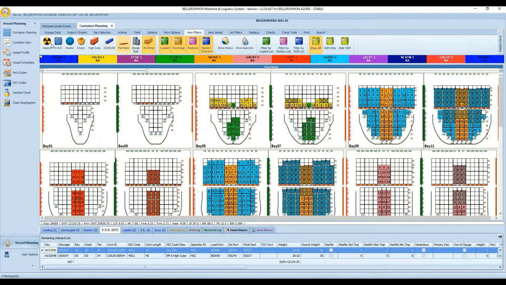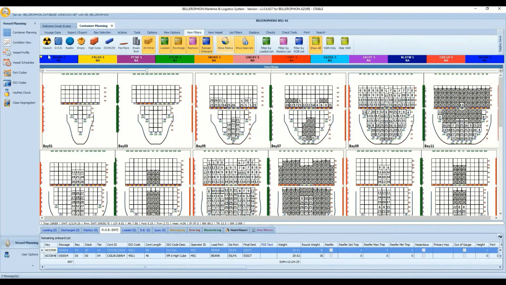In order to see the controls on the bay plan, you will need to click the Show Specials control and choose the relevant viewing filters. As you will see on screen, the bay plan is updated accordingly to the selected filters. To remove these filters, click Show Specials and the bay plan will change back to its previous state.